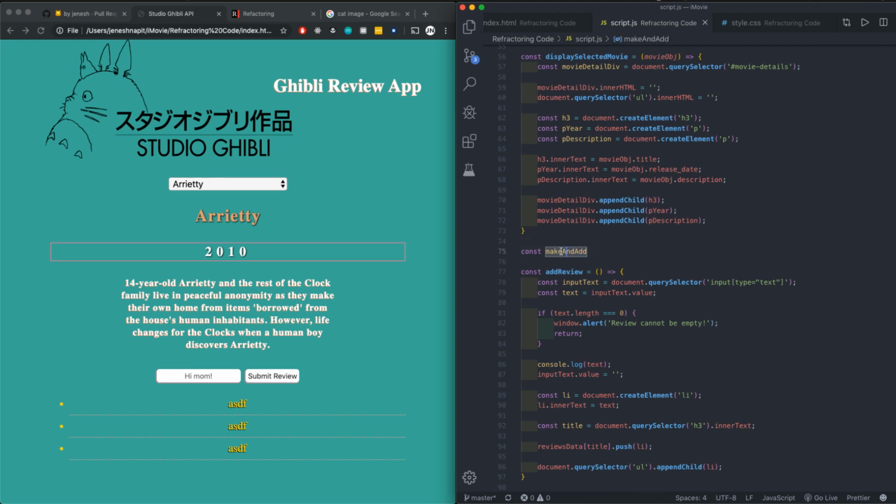Constant. I always have trouble making good names. Append new node. How about that? Append new node to display. Let's just do append new node to, and then we'll put our destination as well.